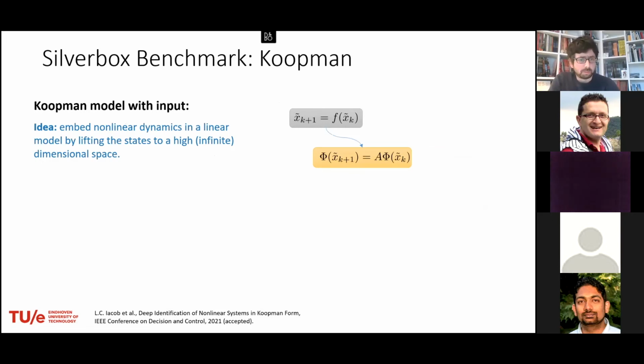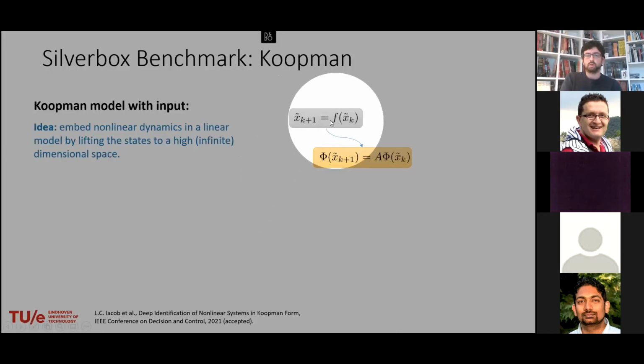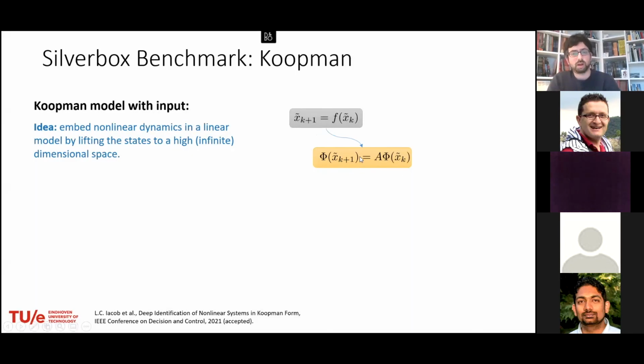What is the Koopman model? Well, the idea of a Koopman model is to embed the nonlinear dynamics in a linear model by lifting the states to a high, possibly infinite dimensional space. So if we have a nonlinear state space equation, by using a nonlinear transformation on the states, instead of having this nonlinear function f, we have a linear relationship between what they call the observables, or the lifted states. And it's shown that that can be done for a wide class of nonlinear systems.